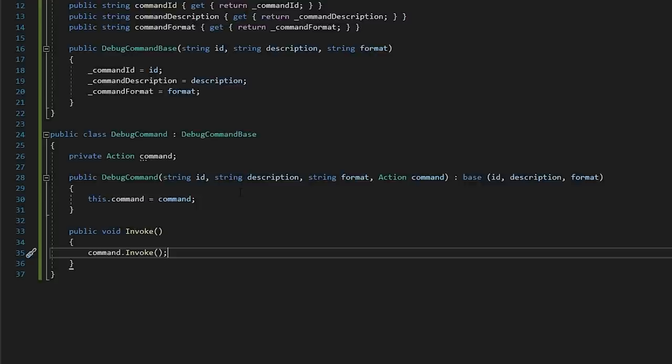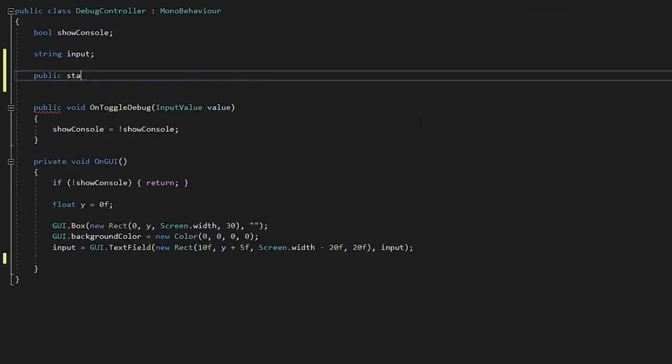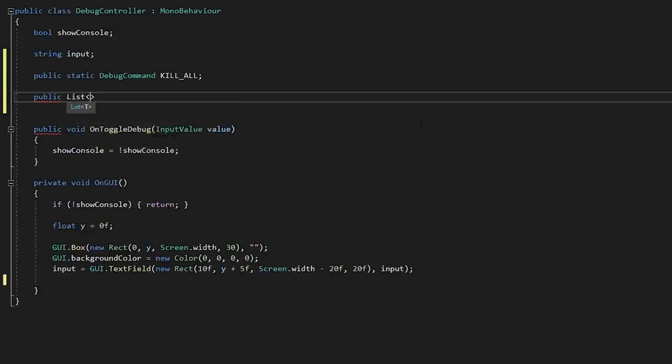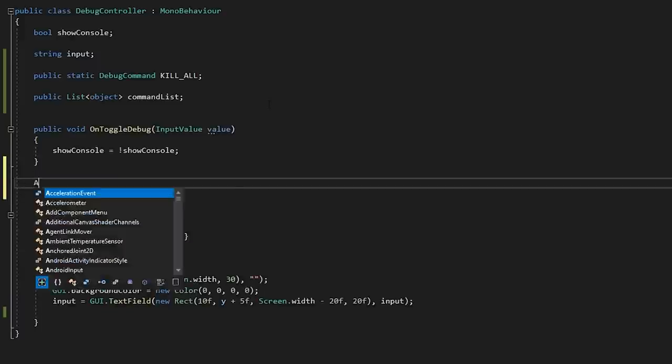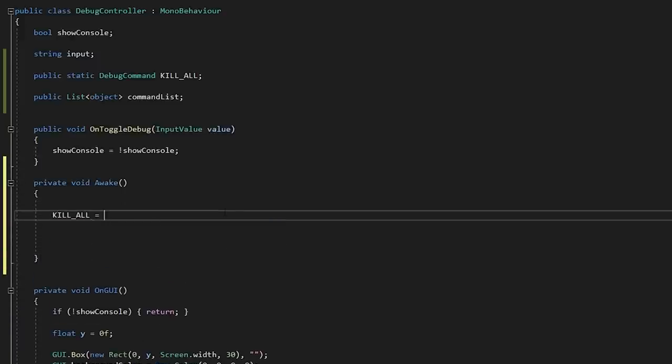So now let's take a look at how we can use this to create a debug command in our controller that removes everyone on screen. In our controller script, let's create a new static DebugCommand called KILL_ALL and a list of objects called commandList. And then in the Awake method, I'll assign the command and add it to the command list.